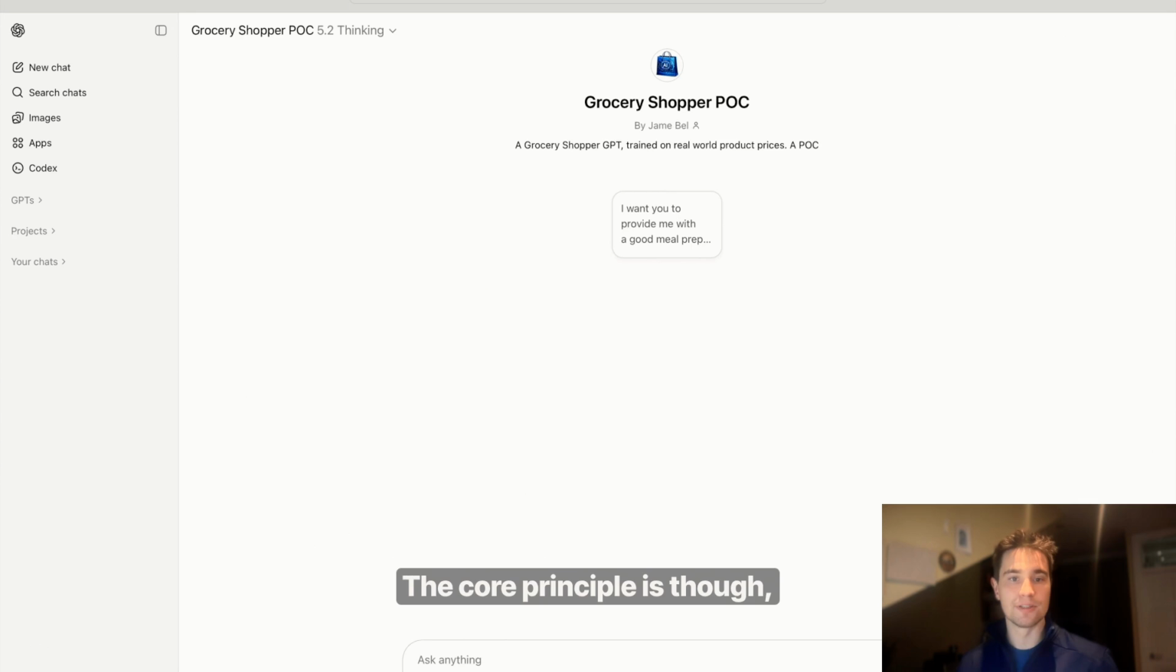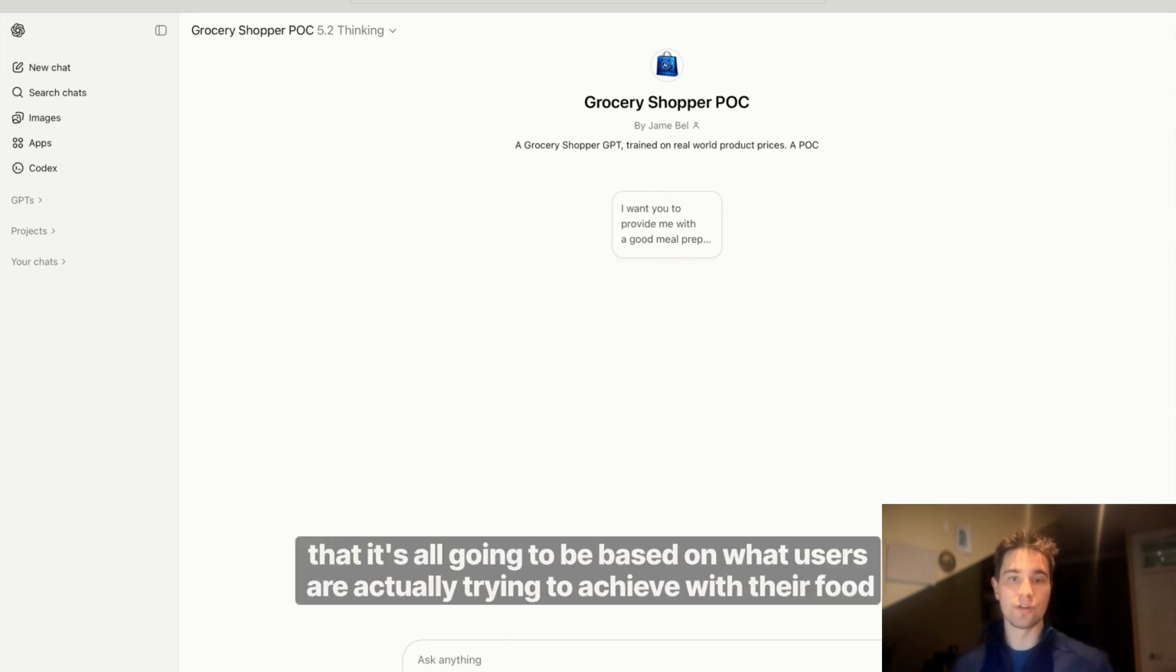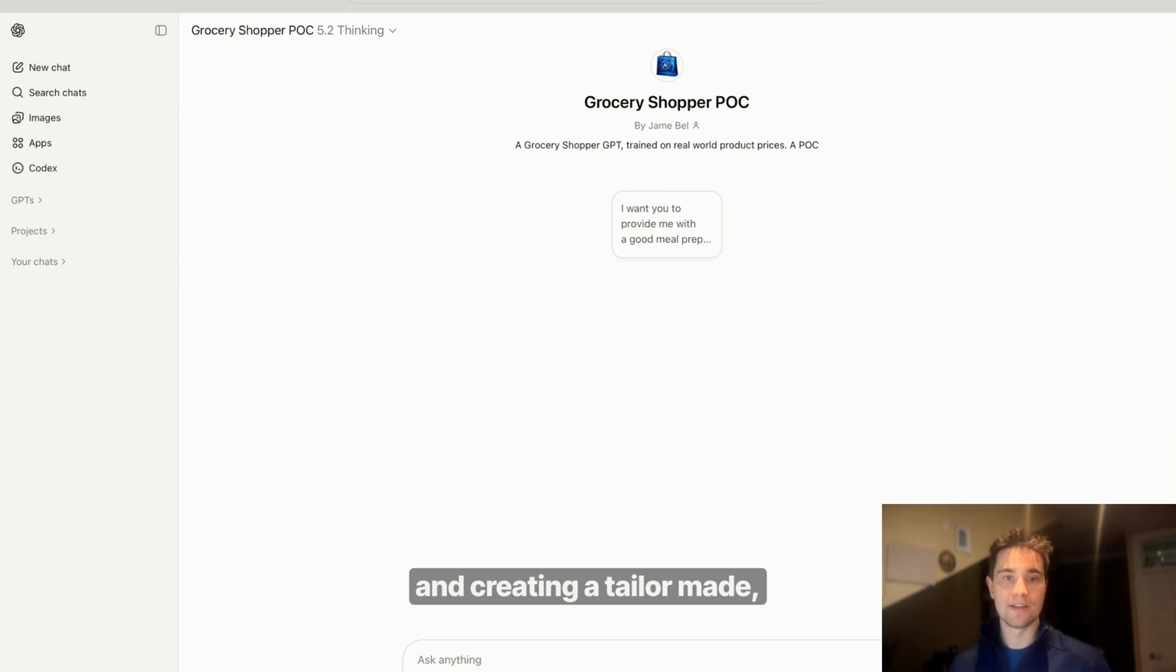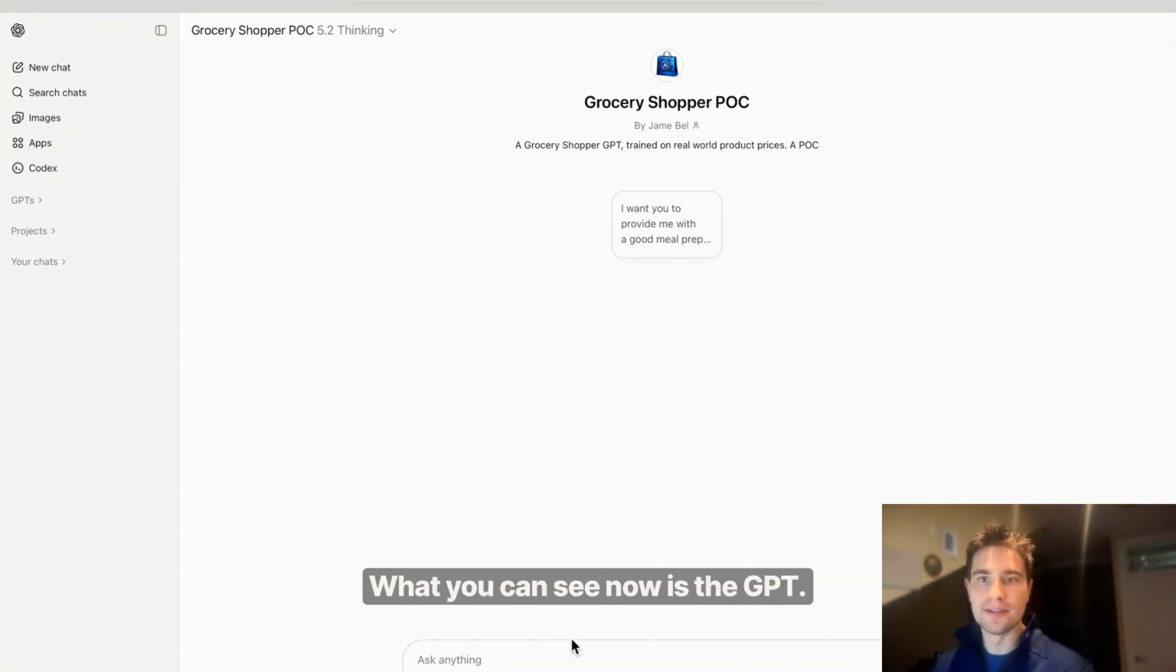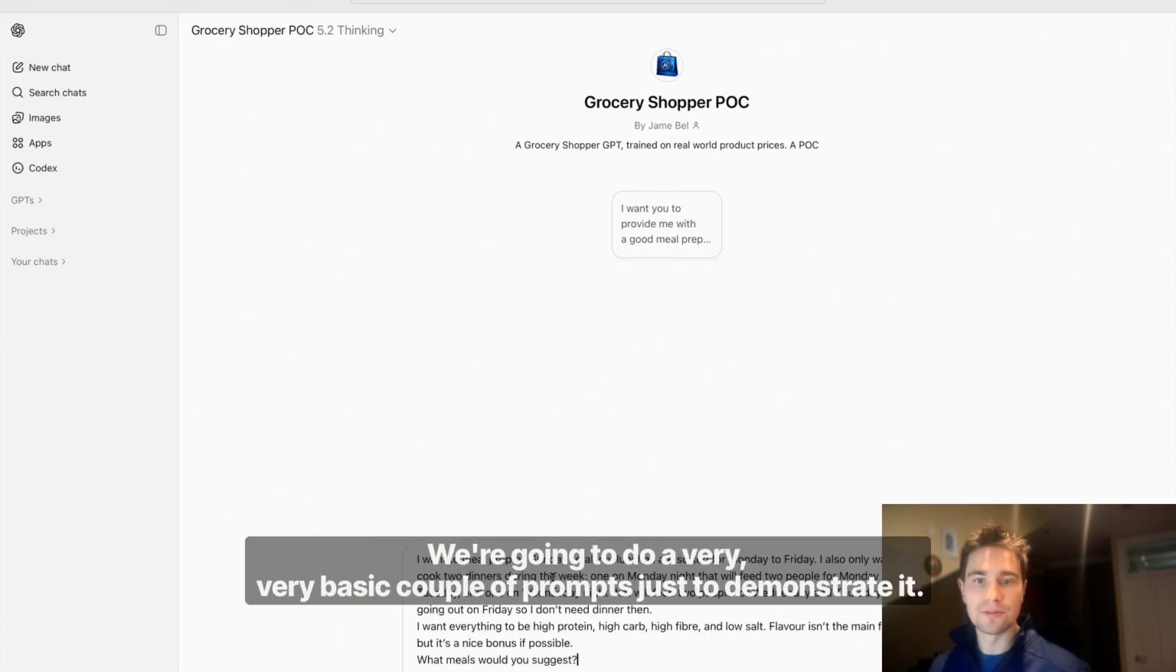The core principle, though, is that it's all going to be based on what users are actually trying to achieve with their food, creating a tailor-made, user-based experience. Okay, so let's dive in. What you can see now is the GPT. We're going to do a very basic couple of prompts just to demonstrate it.